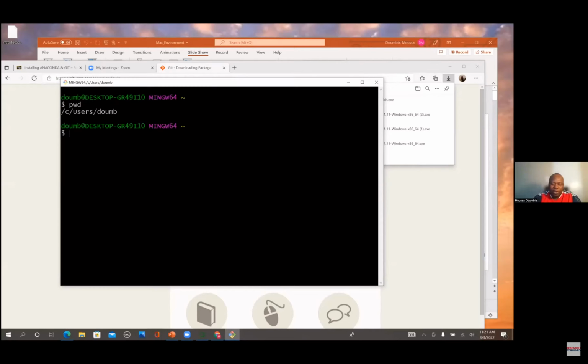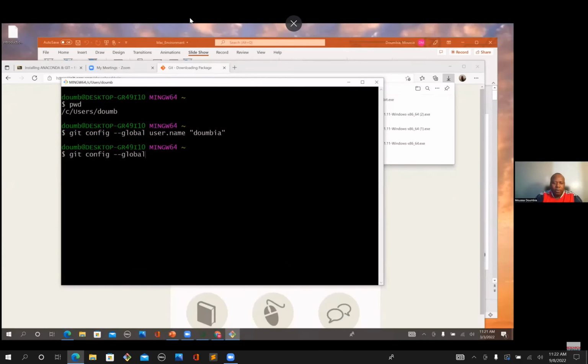First, you need to configure your name. You will say git config --global user.name, and then you put your name here. For example, let me put Zumbia here, and then hit enter. Then git config --global user.email, put my Howard email here, Howard dot edu, and then hit enter.